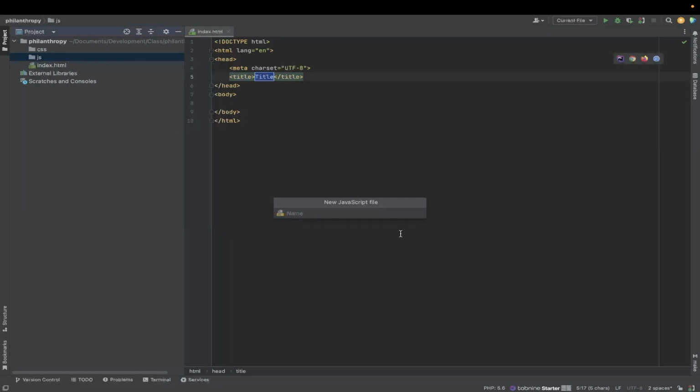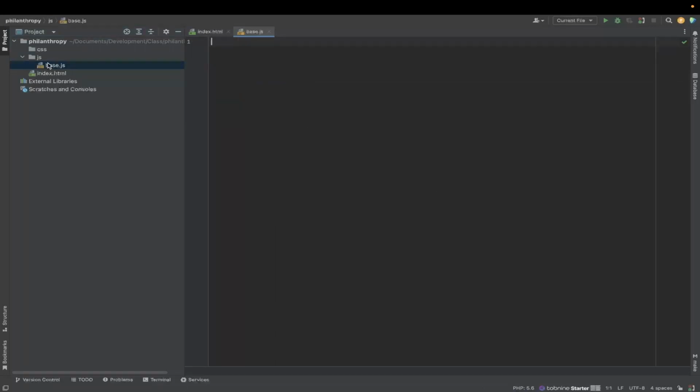I'm going to call this base. Again, because I selected a JavaScript file, it will know that it's a base JavaScript file. If your IDE does not know that this is a JavaScript file, you need to put .js for the file extension. Okay, so as you may see, now I have a base JS file that is in my JavaScript folder.